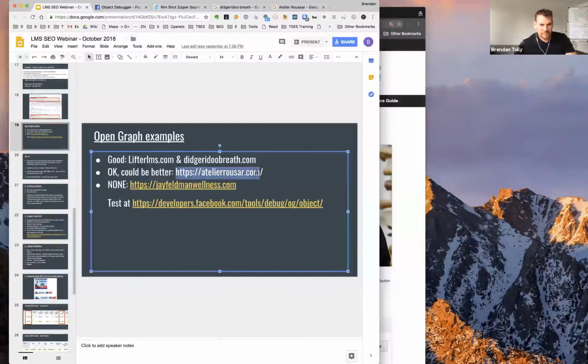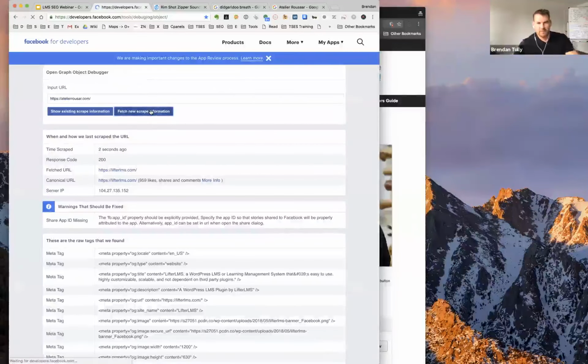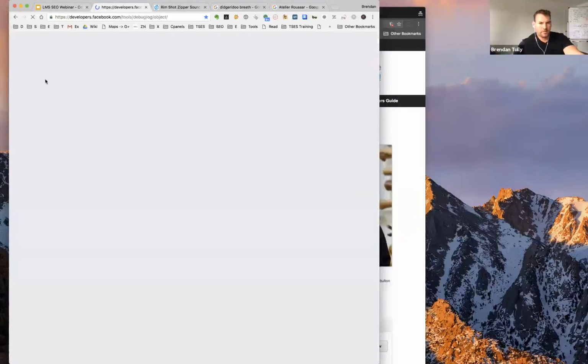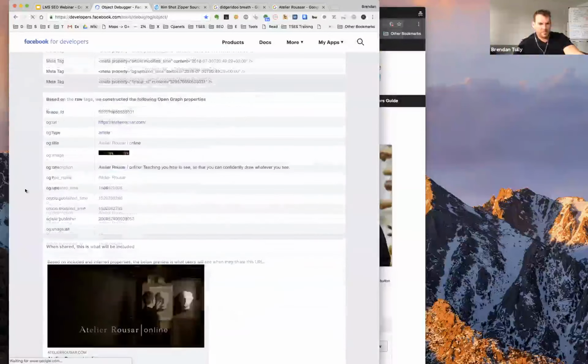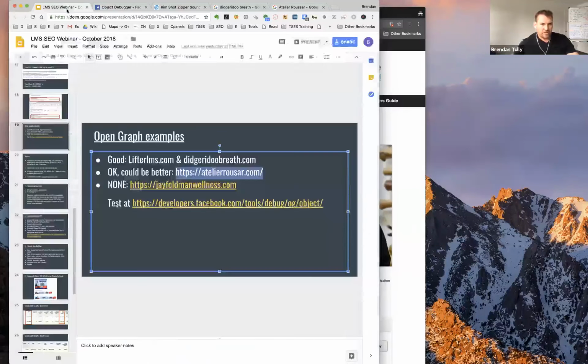Just grab these links. Here's an example of one that's okay, but it could be better. So this one's all right. It has a custom open graph image set, but it's not really clear what the website is about. It doesn't really tell us much. So potentially this could have a better blurb or be a better image.